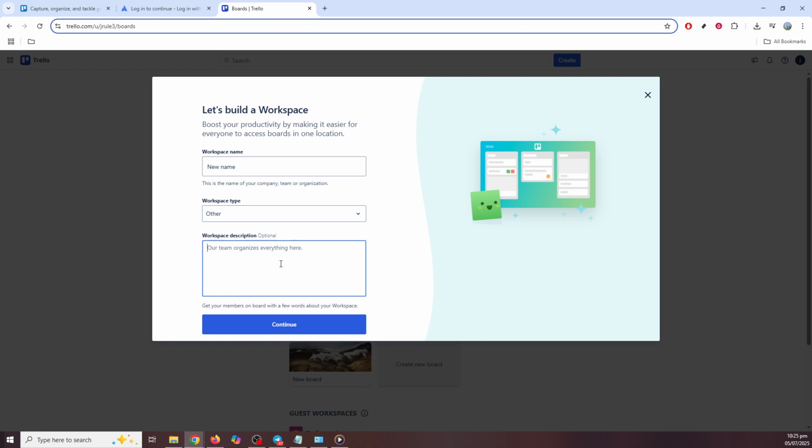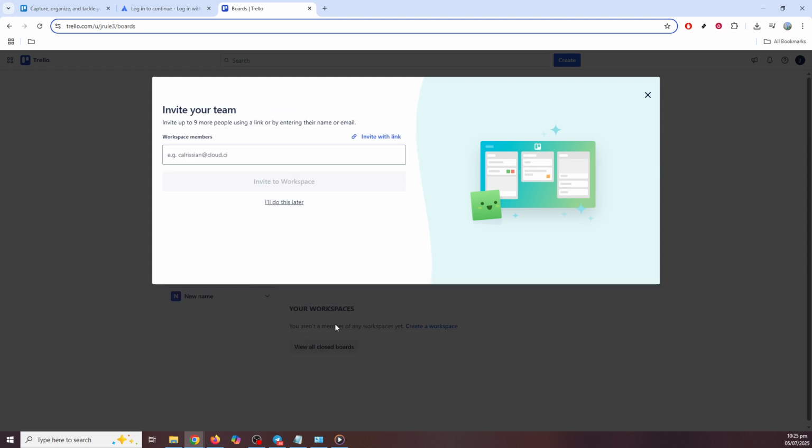While it's optional, consider creating a workspace description. This brief description can be really helpful for other team members by giving them a bit more context about the workspace's objectives or guidelines. It's a small step, but it can greatly aid understanding and alignment within the team.